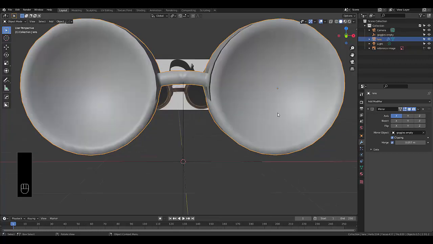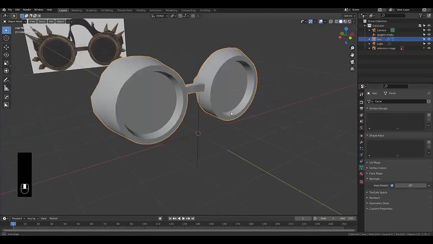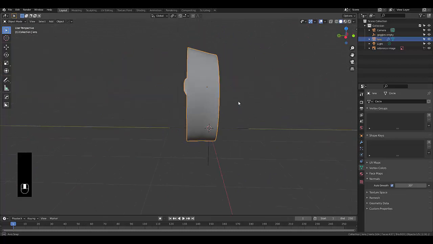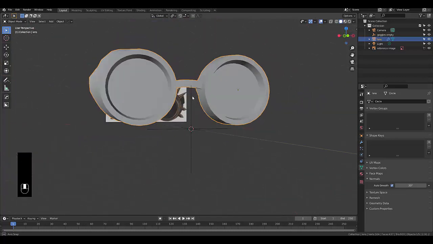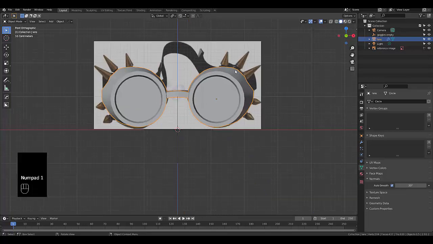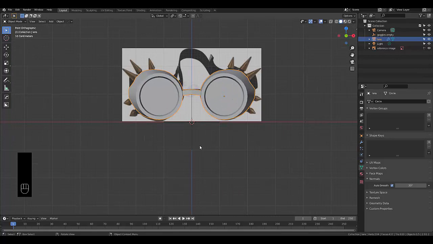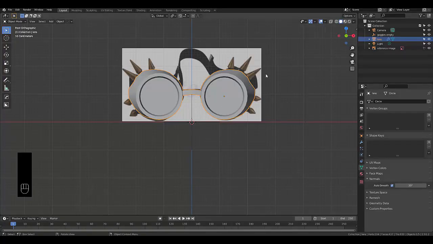Right click, shade smooth and turn on auto smooth at 30, and that looks a lot cleaner. Cool, I'm happy with that. Next thing we want to do is get the bolts. So just looking at a reference image, it's 6 sides: 1, 2, 3, 4, 5, 6. Let's assume they're using that over here as well.